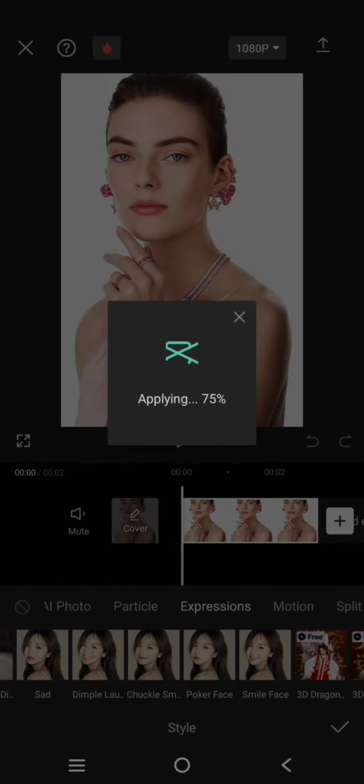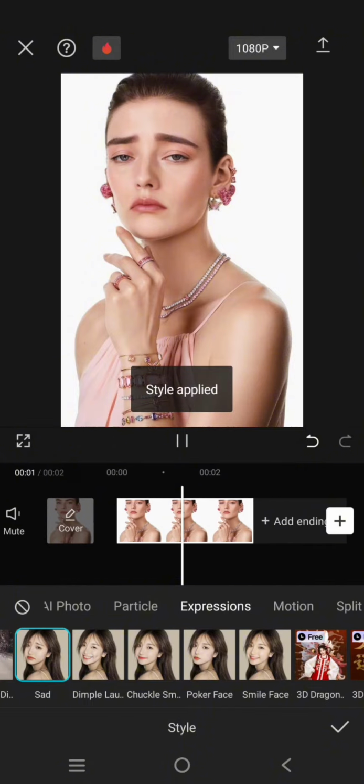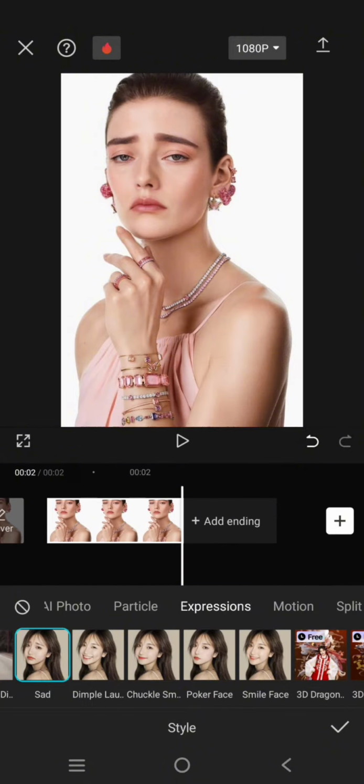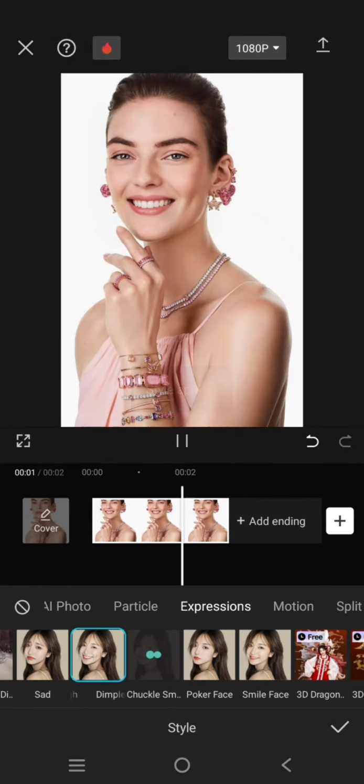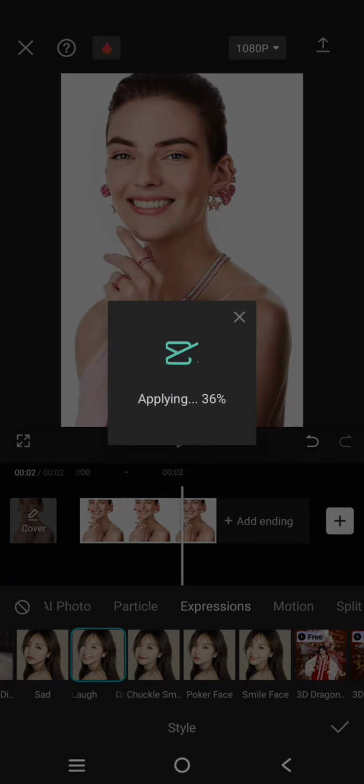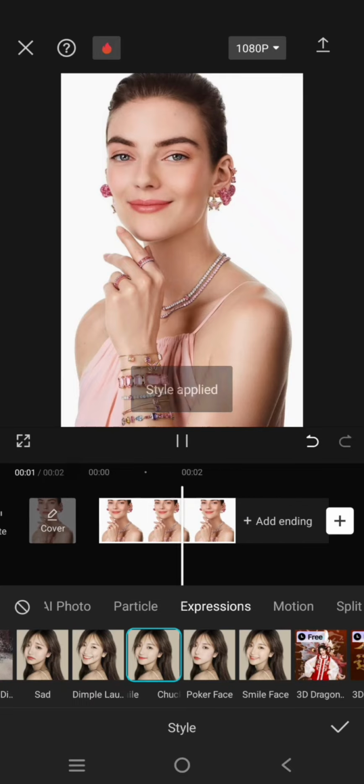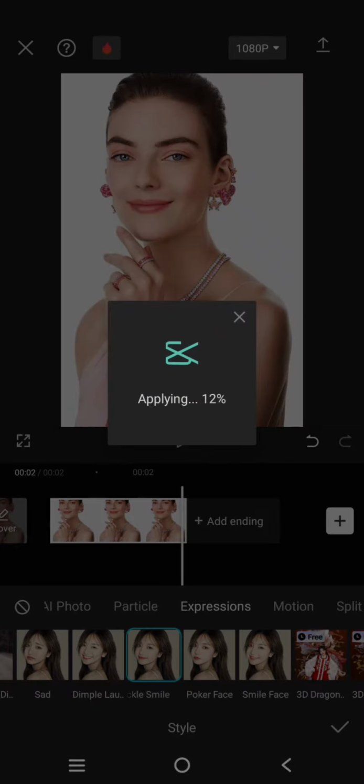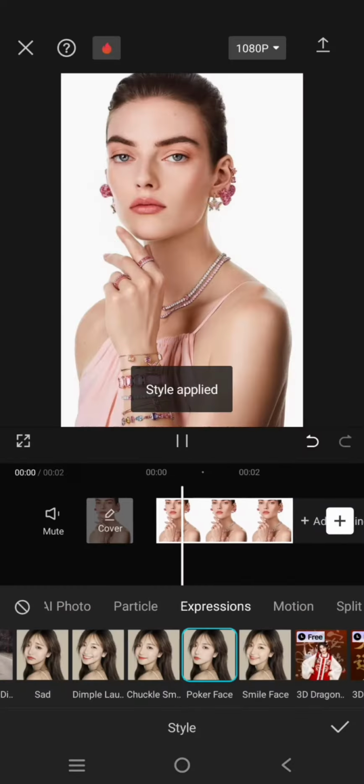So the current expression is flat. Okay, this is the sad. Let's start the dimple laugh and the chuckle smile, poker face, and the last one is smile face.